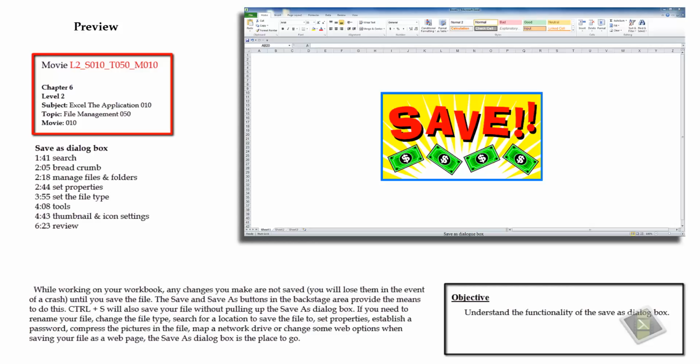We can manage our files, move them around, rename them, delete them. We can set up folders, new folders if we want to. We can establish and set up properties and get to the advanced property settings. We can determine the file type that we want to use when we save the worksheet. There's a Tools drop-down menu that allows us to map a network drive, establish some web options when we're saving our worksheet as a web page.